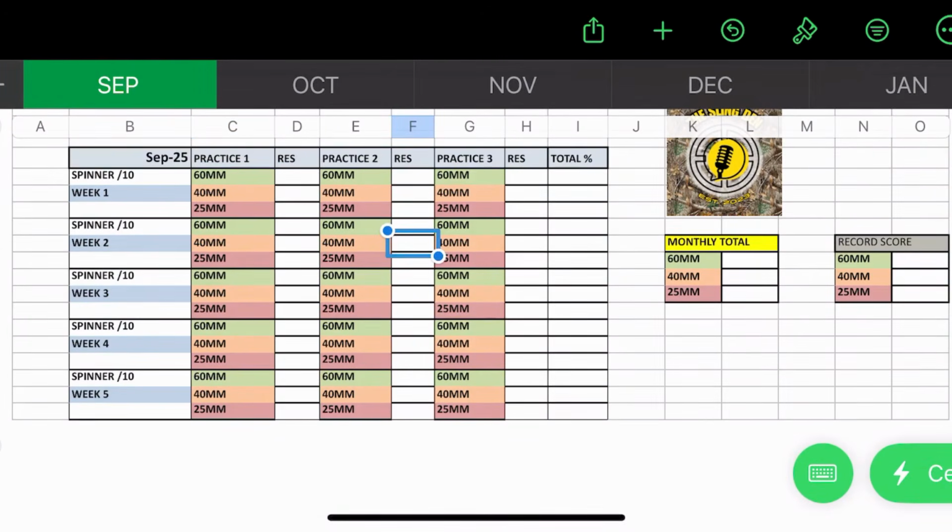What I've done with my practice sessions is take 3 practice shots before every spinner and then record my shots and my score out of 10. So I'll take 3 shots at the 60mm, take 10 shots and record my score. Take 3 shots as a practice for 40mm, and then take 10 shots and record my score, and I'll do the same for the 25mm.